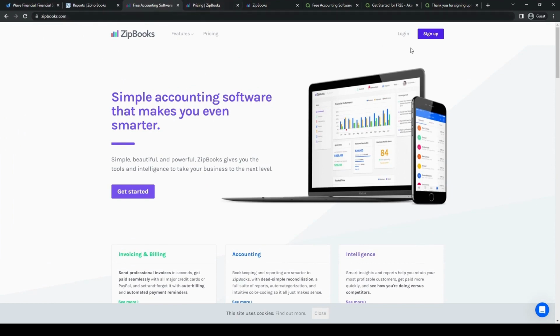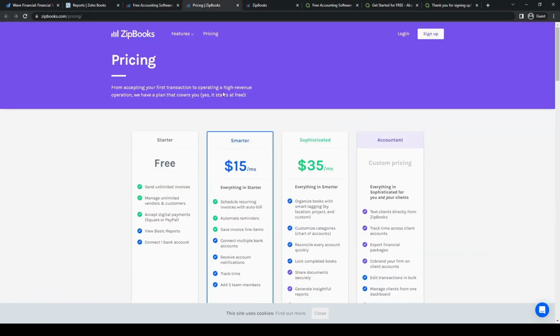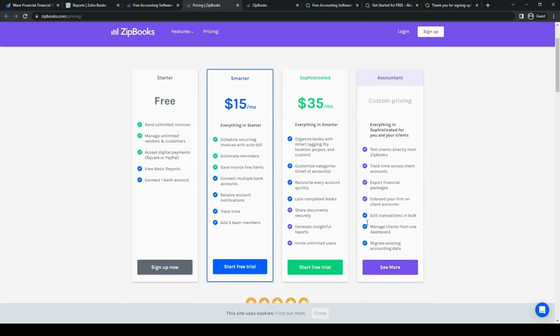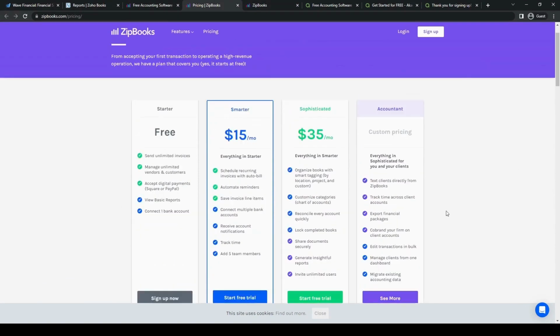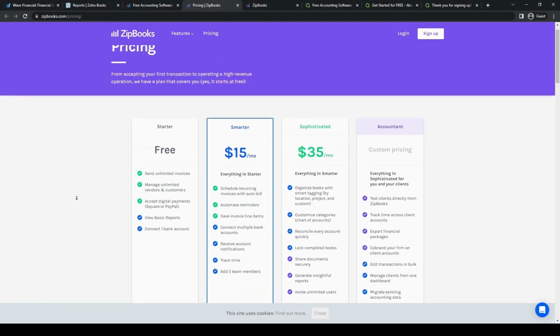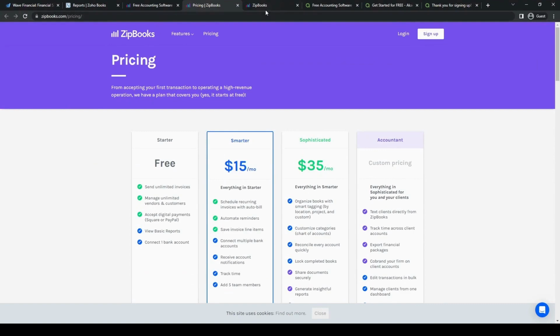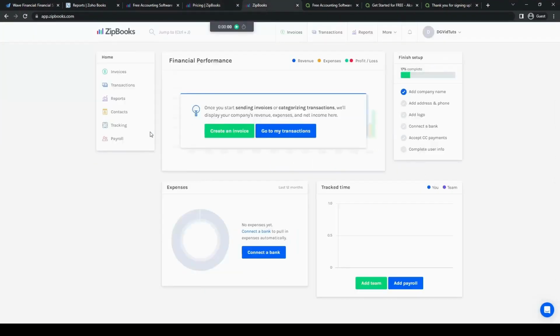Zipbooks.com, and then you just log in or sign up based on if you have an account or not. And if you click through that, all of them are free, and for Zipbooks it does offer more features if you want to pay for that. So let's go ahead and log in, and then you end up here in your dashboard. Alright, so let's close all these. So this is your dashboard for Zipbooks.